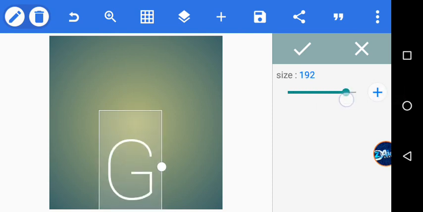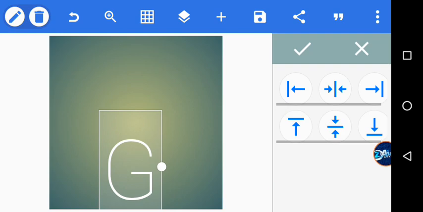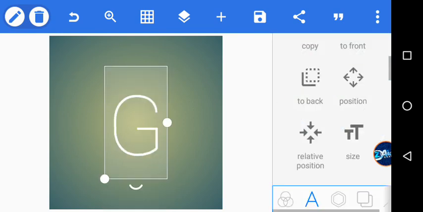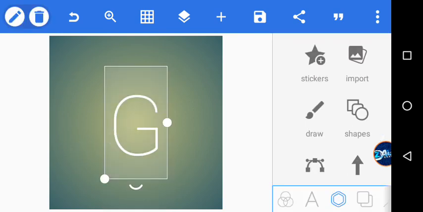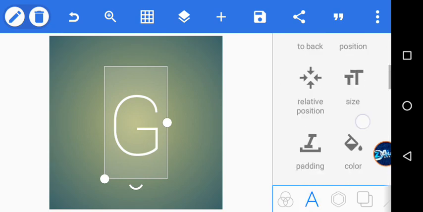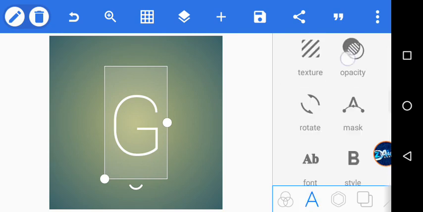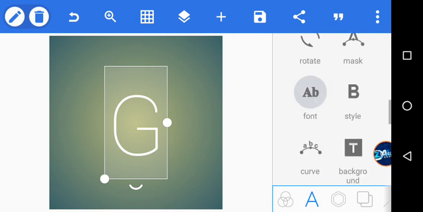Okay, nice. I want to make sure it's positioned in the middle. I want to put it at the center. And next I want to change the font over here. So head over to font. I want to change the font.